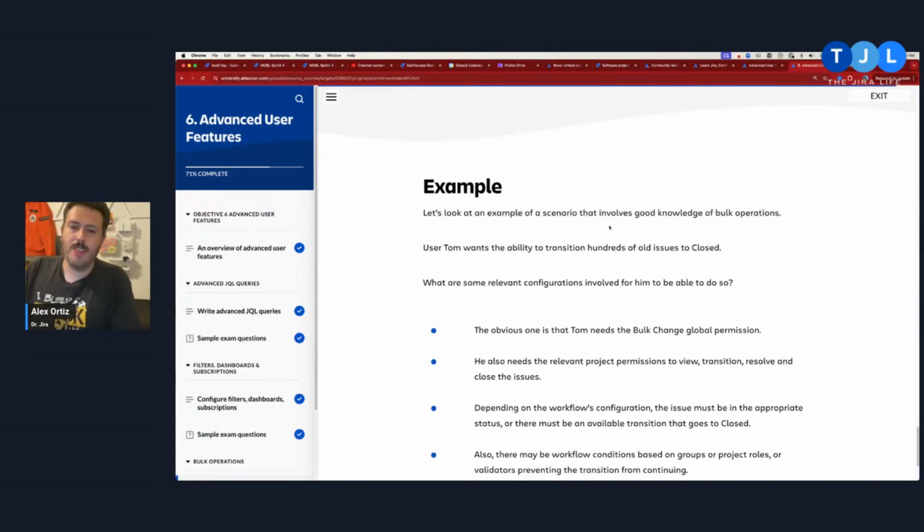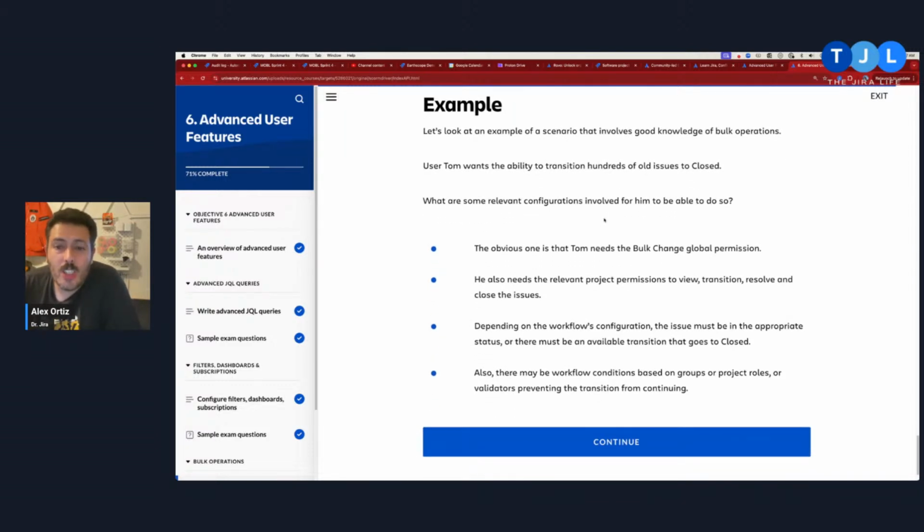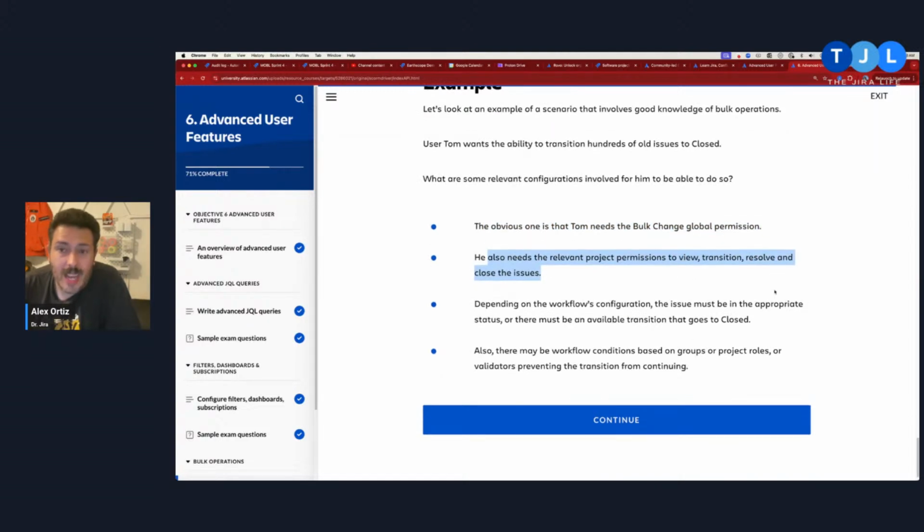Let's look at an example from the scenario that involves good knowledge of bulk operations. User Tom wants the ability to transition hundreds of old issues to closed. What are some relevant configurations involved for him to be able to do so? The obvious one is that Tom needs the bulk change global permission. That's a given. He also needs the relevant project permissions to view, transition, resolve, and close the issues. So at the project, he needs to have these permissions.